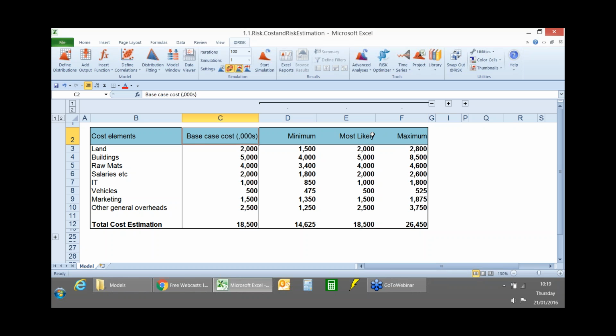So the base cost has been given to us as the most likely, and then we've asked the project manager or the cost estimator or cost engineer, whoever's developing the model, what the lowest value is and what the highest value is.